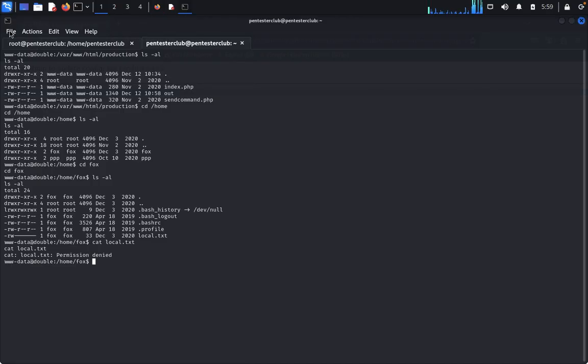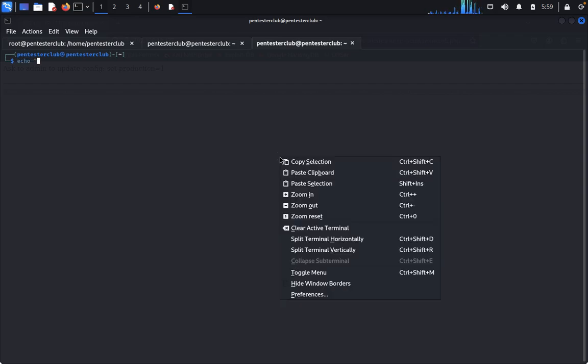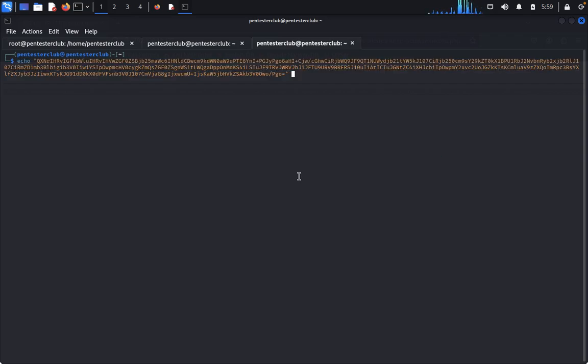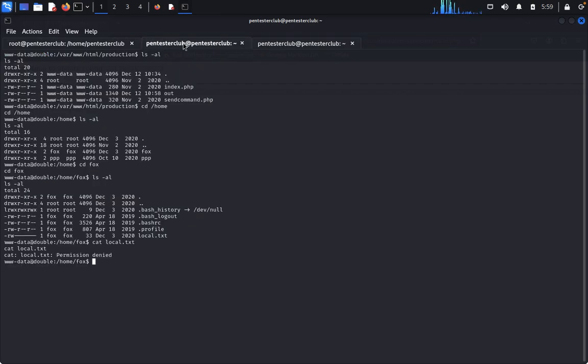Now come back here. Now I just open this new tab. You just write echo, then put it here with base64 decode. So here we have seen this address, so here we have a command. Okay, so now let me just come back.